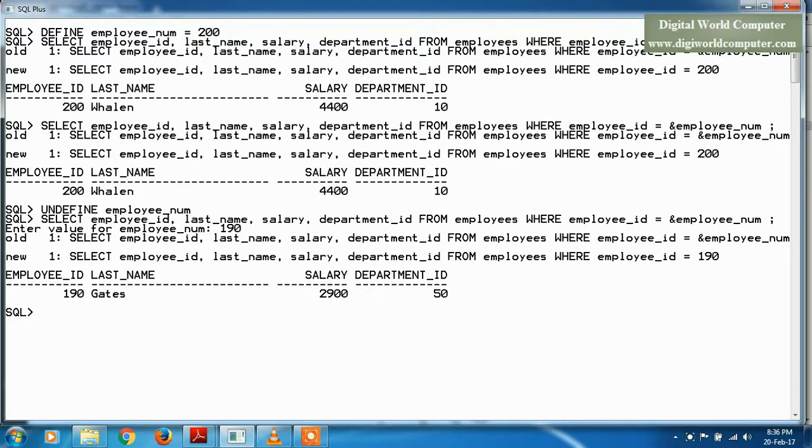And when we give the single ampersand, it means we want to use a temporary employee number, but it already has an employee number in this session. Okay, so it will not ask the user and it will print it out. But when we want to release this, we use the undefine command, that is undefine employee number, and it will ask for another employee number, that is 190, and when we executed this query, this will print this.